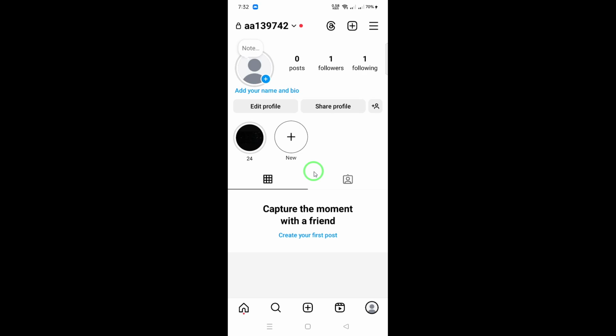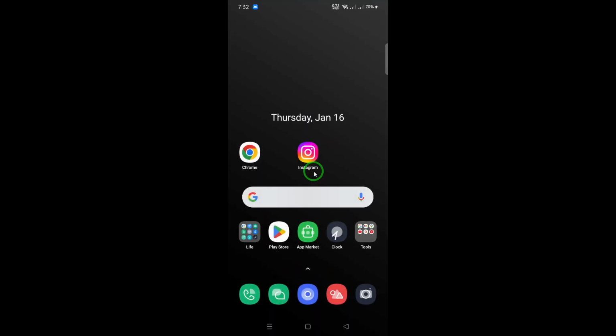In summary, sharing your highlight link on Instagram is a straightforward process. By following these simple steps: opening the app, accessing your profile, selecting the highlight, copying the link, and sharing it, you can easily connect with others and enhance your online presence.